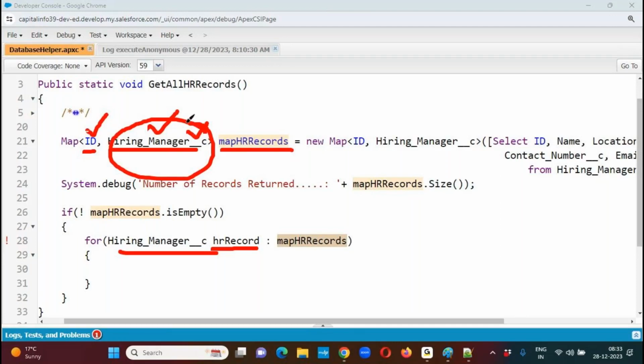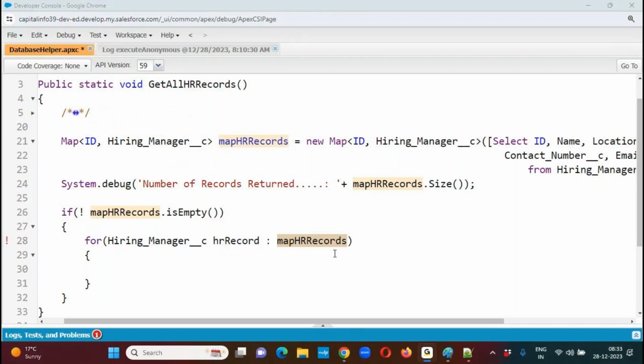What is the method? Contains key? Key set? No. To get only the keys, we have a method called the keySet method. To get only the element values, we have the values method. So we have to use the map HR records dot values.